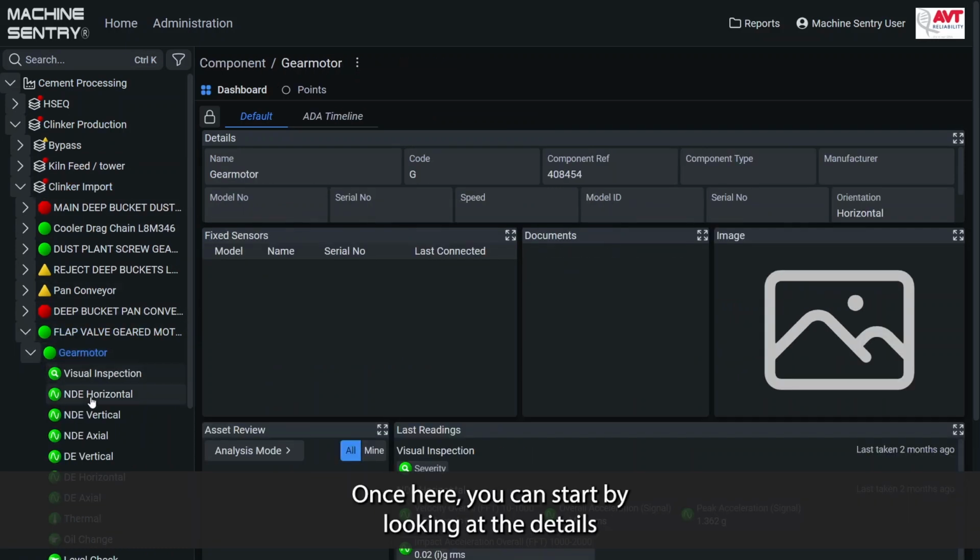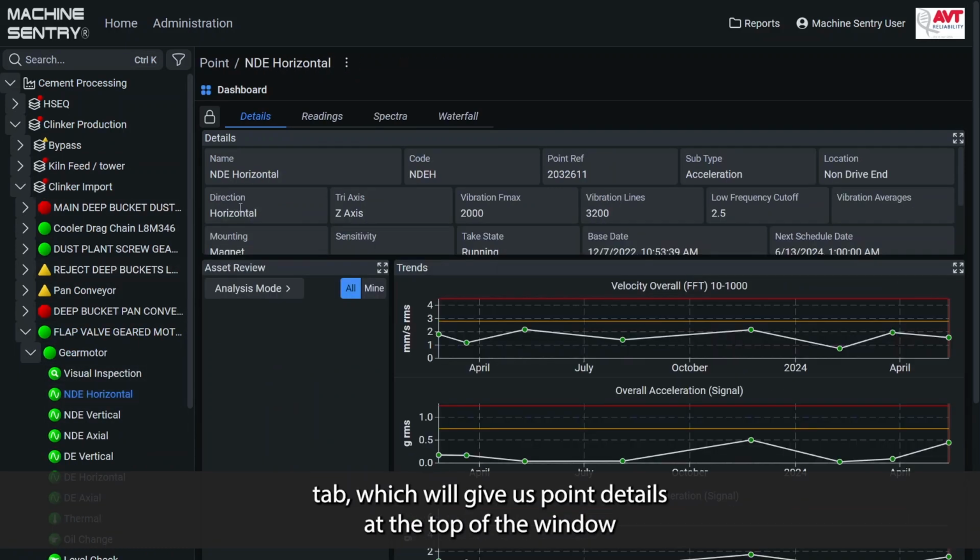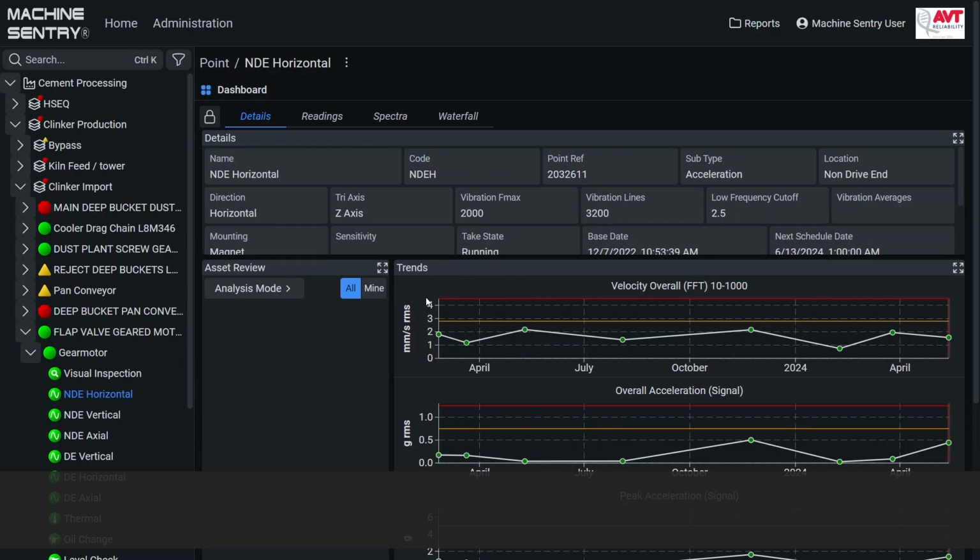Once here, you can start by looking at the Details tab, which will give us point details at the top of the window, along with the appropriate trend graphs for that point.